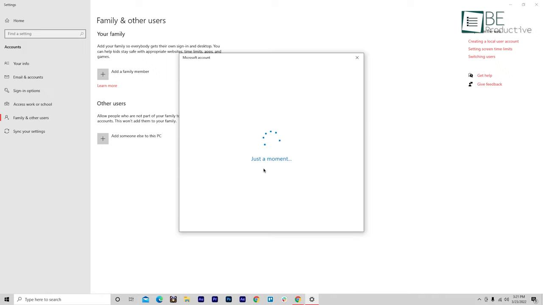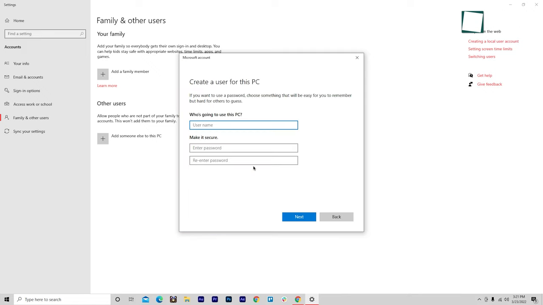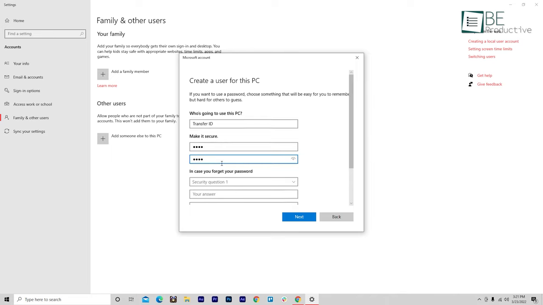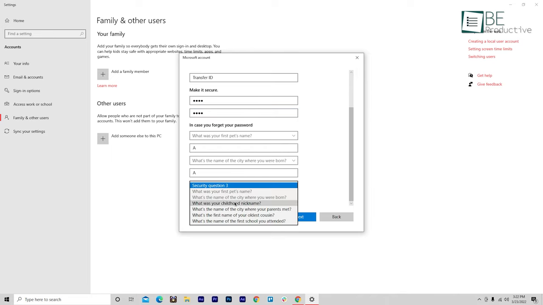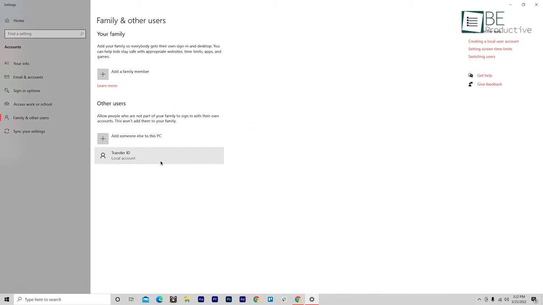It will bring another box to create an account, but we want to add a user without a Microsoft account, so we will just go with this one. After that, give a username like Transfer ID and add a password that's easy to remember. You will need them later, so write them down somewhere. You also need to answer the security questions and then select Next. Step 1 is complete.